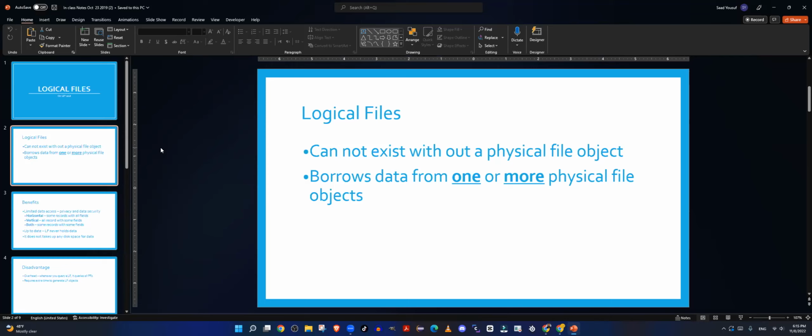Logical files can borrow data from one or more physical files. So today we will learn about logical files borrowing data from one physical file, but they can also borrow data from multiple physical files, which we'll learn next week, which is about joins, okay?